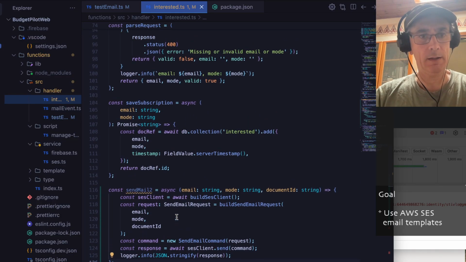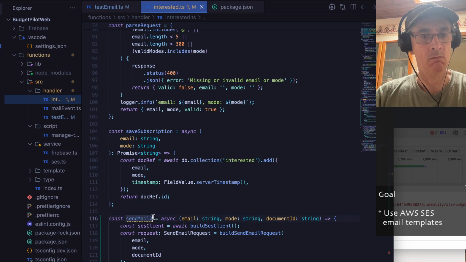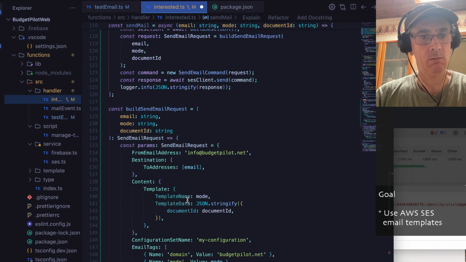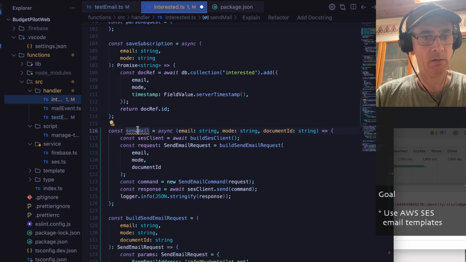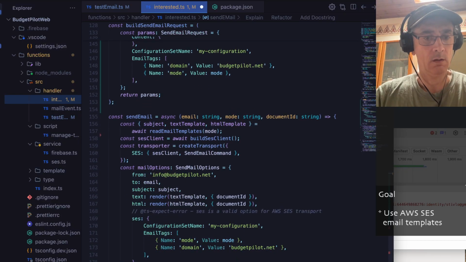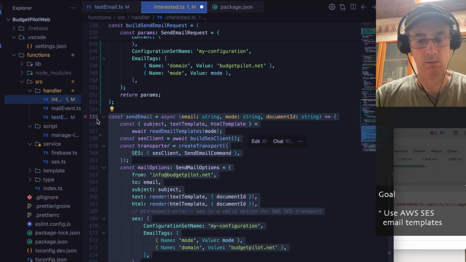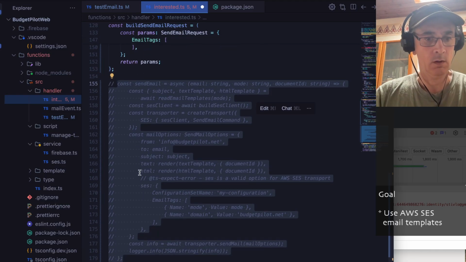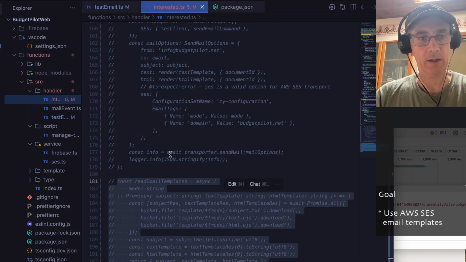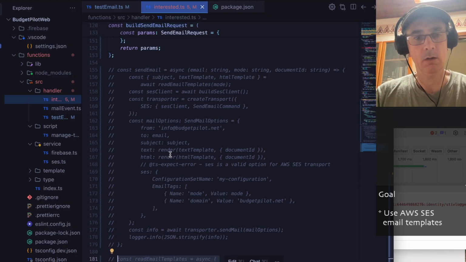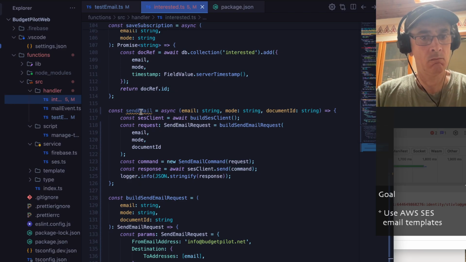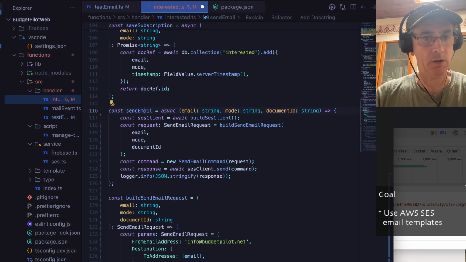So now, you know what? Send email 2 becomes send email. Oh, it's called send mail. Send email. So let's get rid of that. So we don't need that. Ooh, nice. Code gets shorter. We don't need that. Ooh, capitalization has to be.